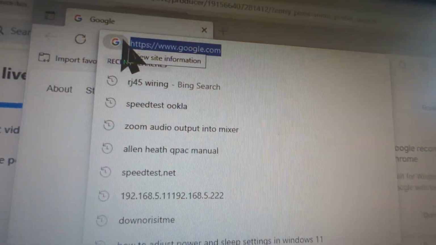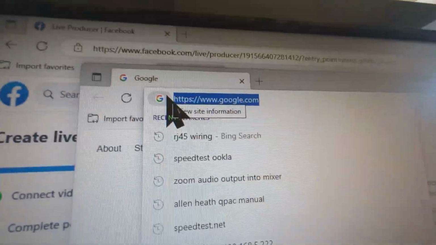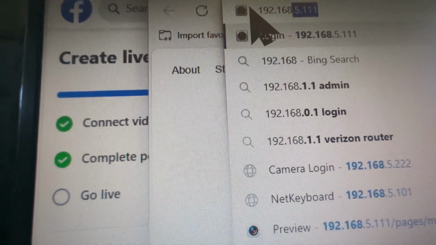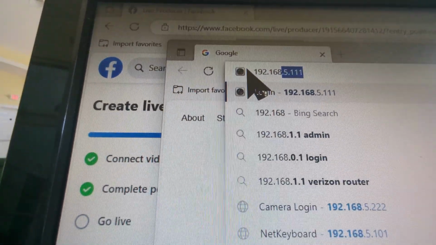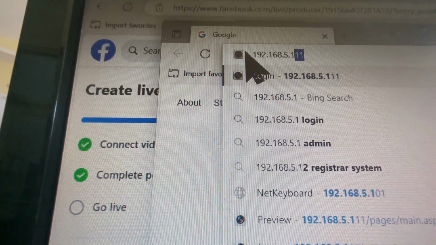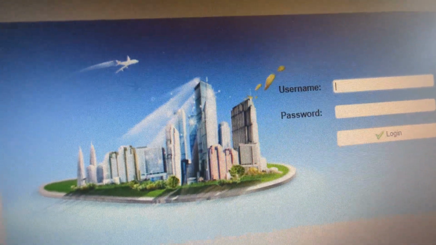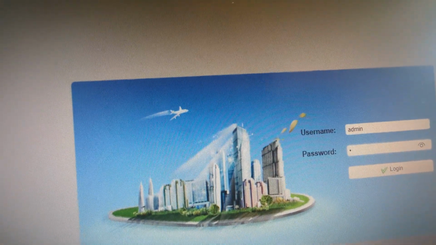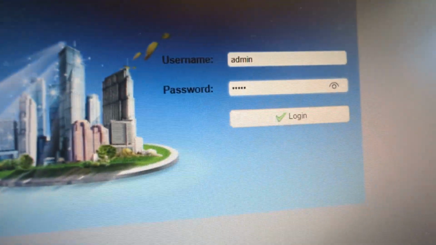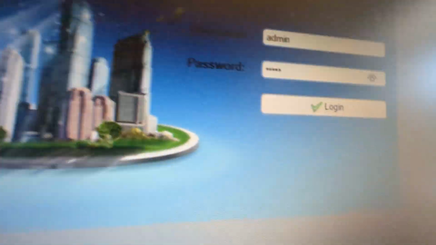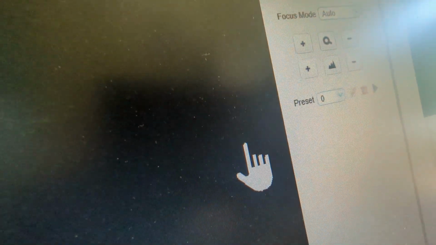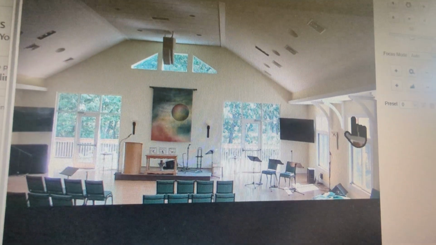So we will come over here and type in on our keyboard 192.168.5.111. Enter. And that gives us the login page. And the username and password are very simple. I mean, they're on the cameras. Admin, and the password is also admin. And we come over here and click login. And in a moment, that'll come up.